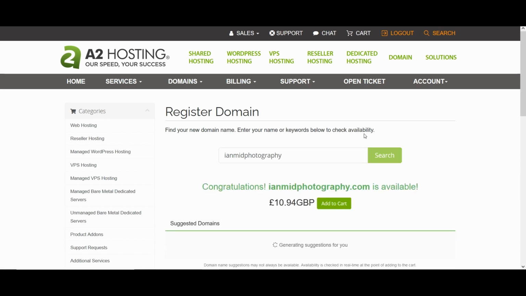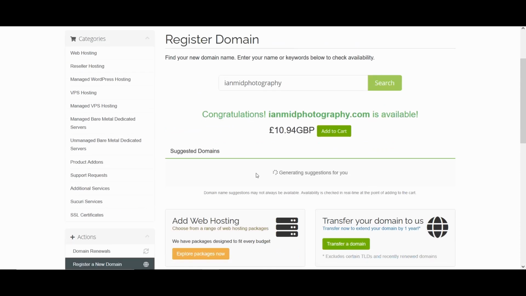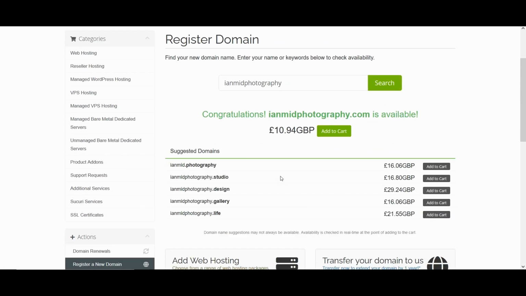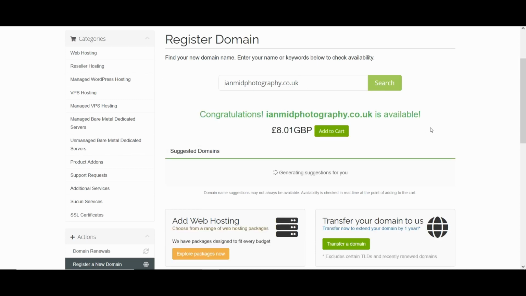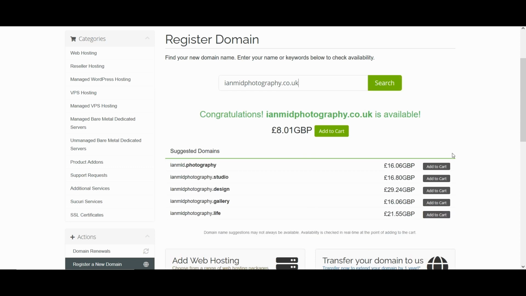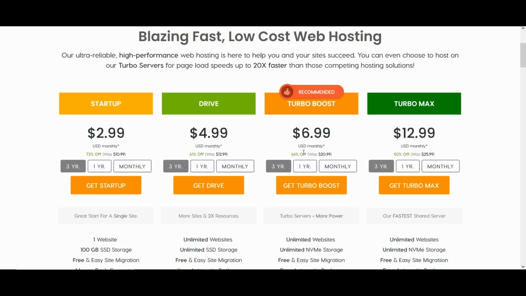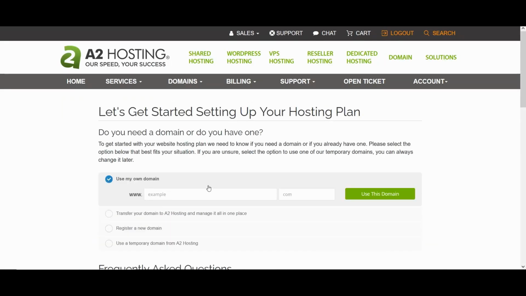and it will tell you, it normally looks first for the .com. The .com is available in this case, and it will also generate some other suggestions for you as well. If you want to search for a specific one, you can try adding the .co.uk or something like that, and search again, and it will tell you that that's available too. And if it's available, you add it to cart and you purchase the domain name. Now most likely you're going to purchase the hosting as well, so you can do both at the same time. If you're going to choose this option, click Get Drive, come down here.